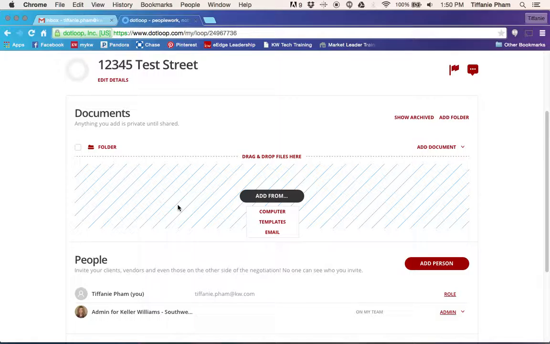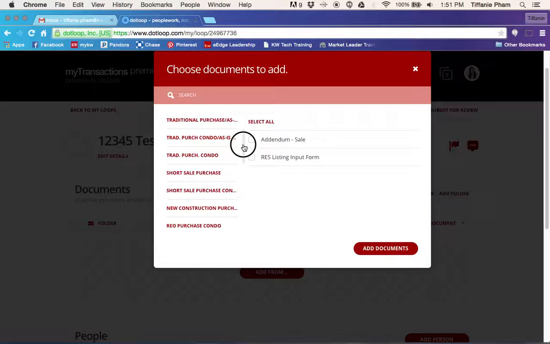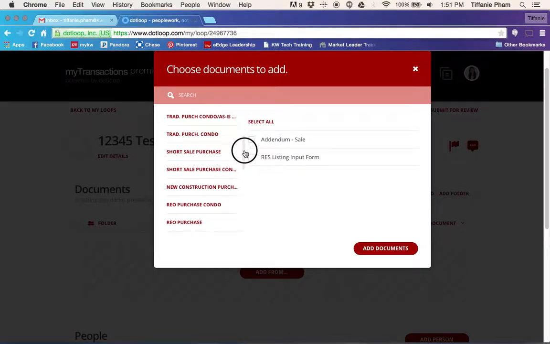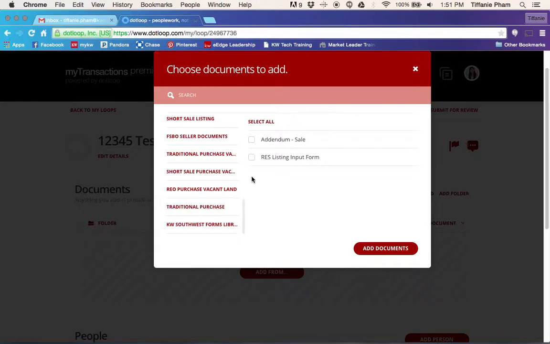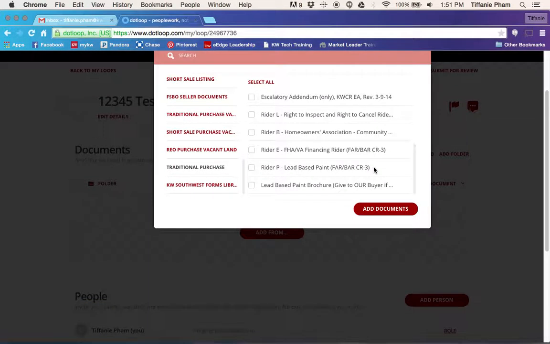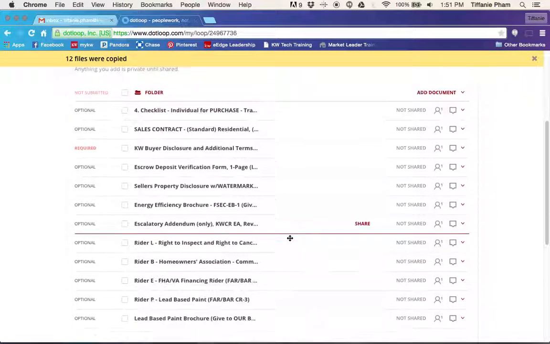So we're going to move ahead just to give it some time, and the third option is through templates. As an agent from Keller Williams Classic, Melanie has set up all these templates for you that go with the type of sale it is for the property. If it's a traditional purchase for a condo, a short sale listing, so on and so forth. So for our purposes today, we'll select traditional purchase. And you'll notice that these are all the documents you'll need in that loop. All you have to do is click select all and simply click add documents. These will add all the documents necessary in here for you in your loop.